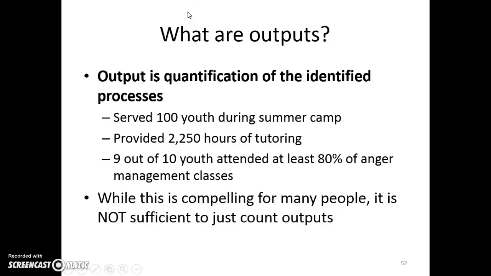So then you have to explain what are the outputs. In other words, quantify it. Put numbers on what you did. We served 100 youth. We provided 2,000 hours of tutoring. 9 out of 10 youth attended 80%. So you might have outputs related to attendance, units of service, number of clients.